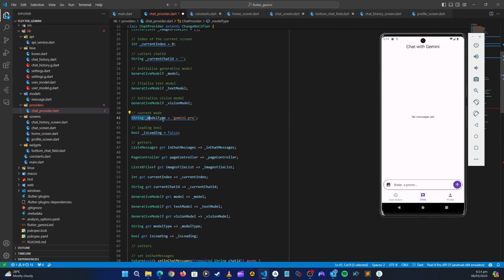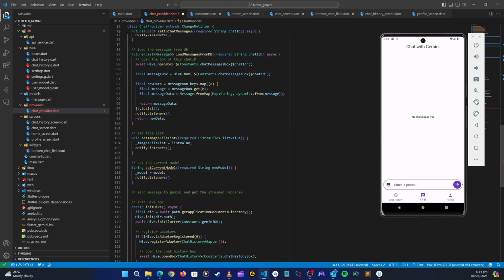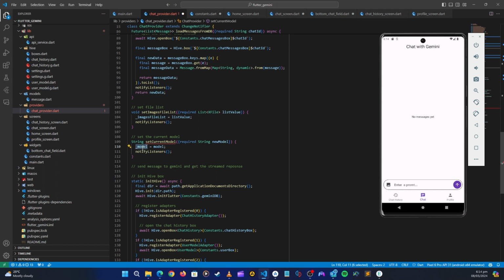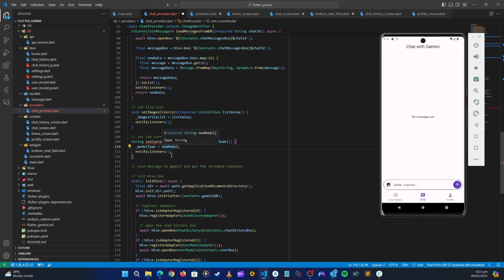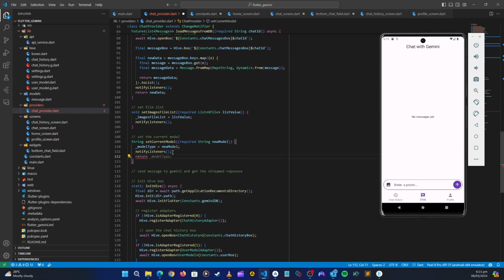This is a string, you can see. So now here we want to set that model type, which is going to be the new model. Then after we set that, let's also return this new model. Even if we set it, let's just return what we have set, what is coming here. All right, now that's setting the model.